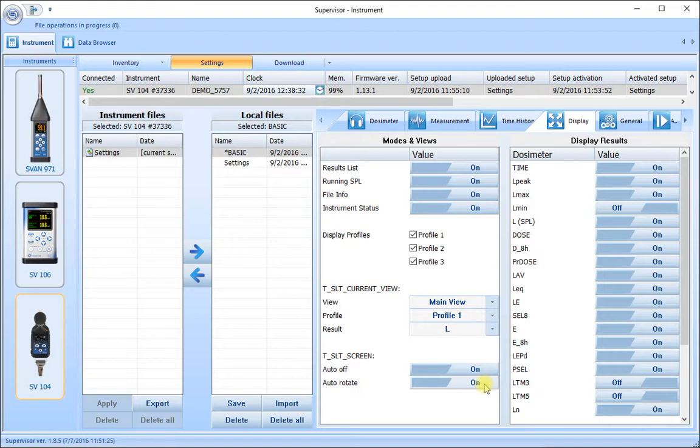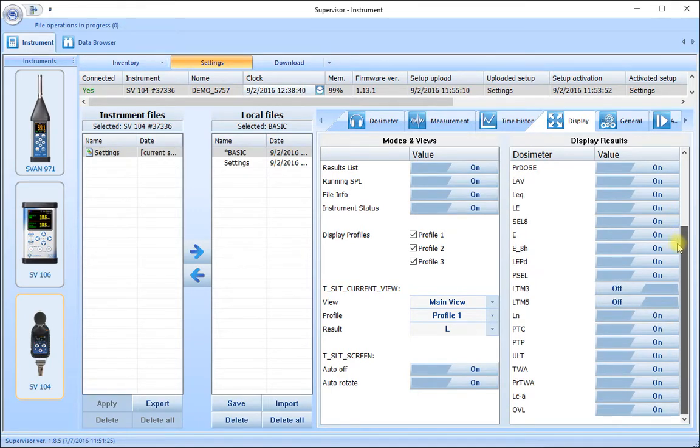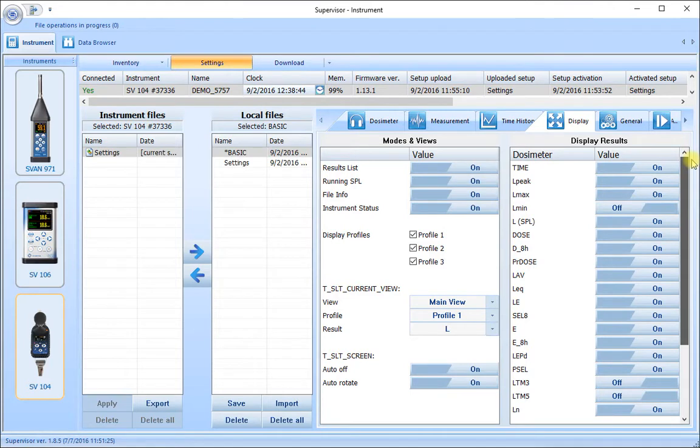Okay, going on to the displayed results themselves, we have quite a long list here. There are probably over 24 separate results that are available in the instrument as a result of all the different protocols for making noise dosimetry measurements that are current around the world.